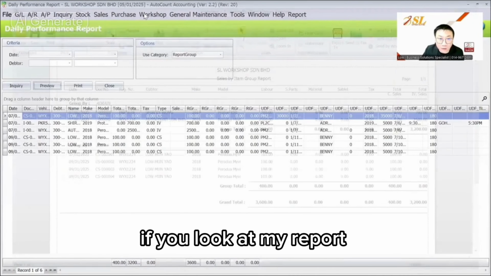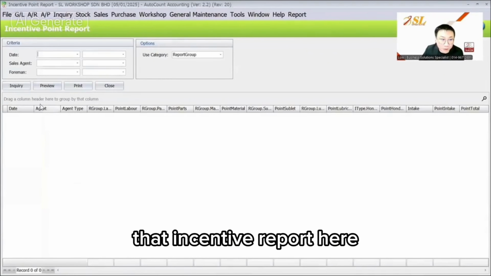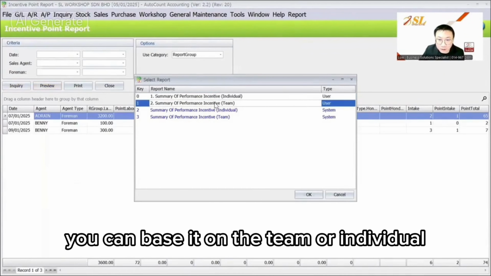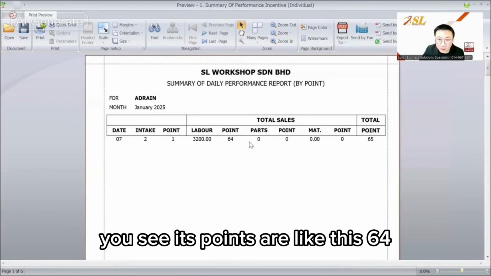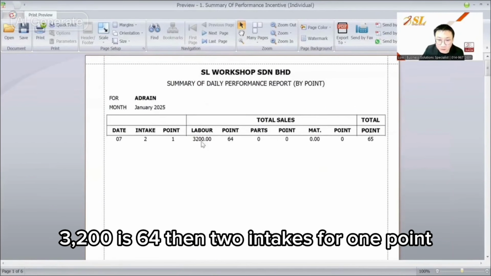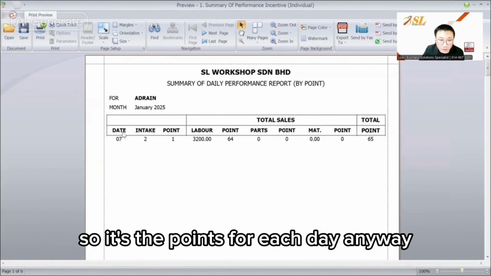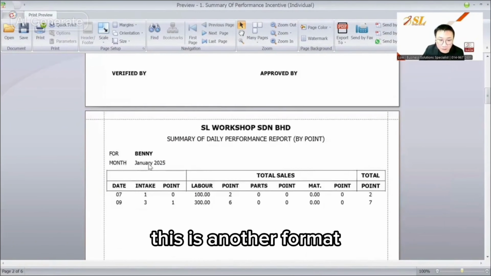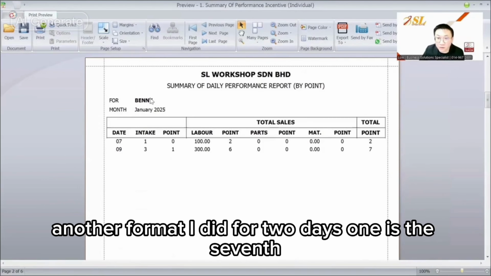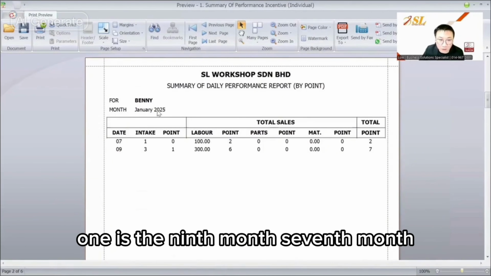So if you look at my report, okay, that incentive report here, you can base it on the team or individual. You see its points are like this: 64, 3,200 is 64, then 2 intakes for 1 point. This is the first, January 7th, so it's the points for each day. Anyway, this is another format I did for 2 days. One is the 7th, one is the 9th.